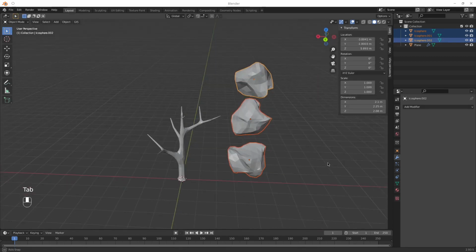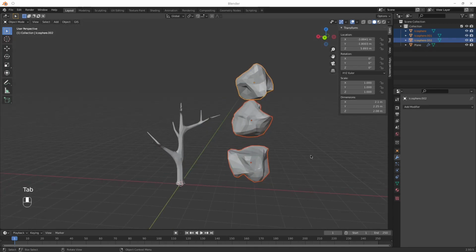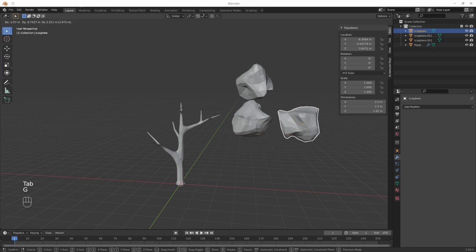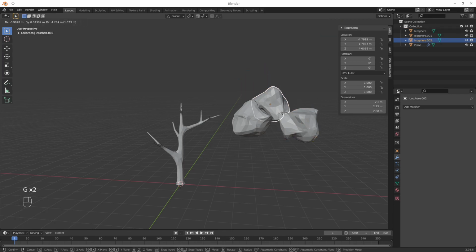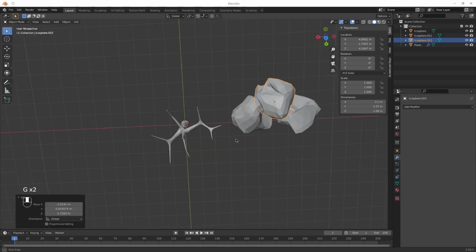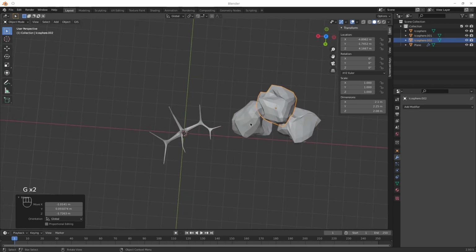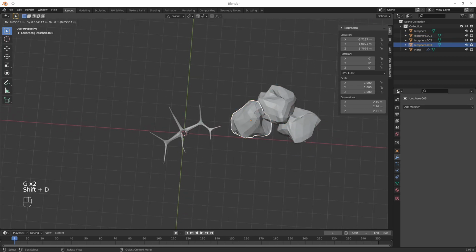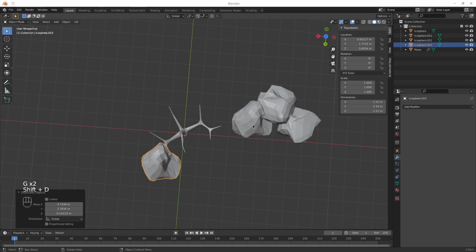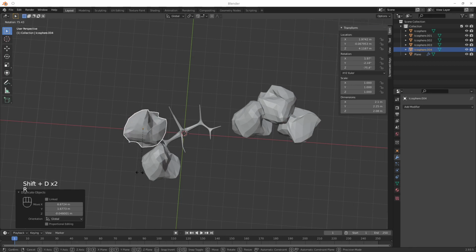They don't have to be the same size and so on, but let me just move them to branch level. I will pick this one, duplicate it, move it over here. This one, duplicate it, move it over here, maybe rotate it.